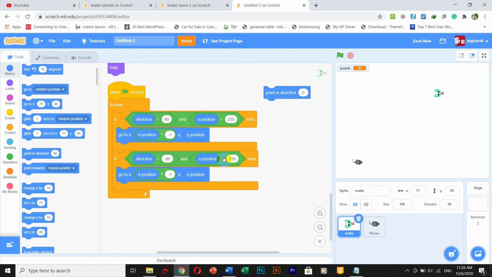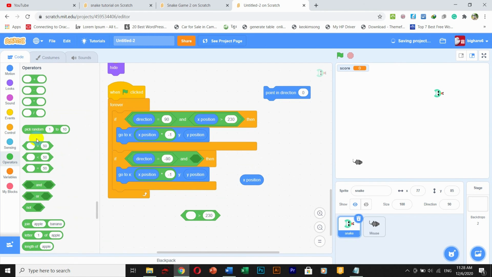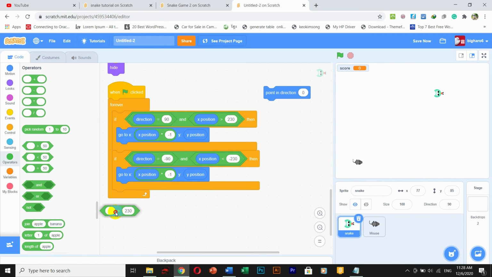So I will say X position. This time it should be smaller than the minimum value that your snake sprite can go, negative 230. It should look like this, and you can test. Okay, go back, back here. Okay, great job.